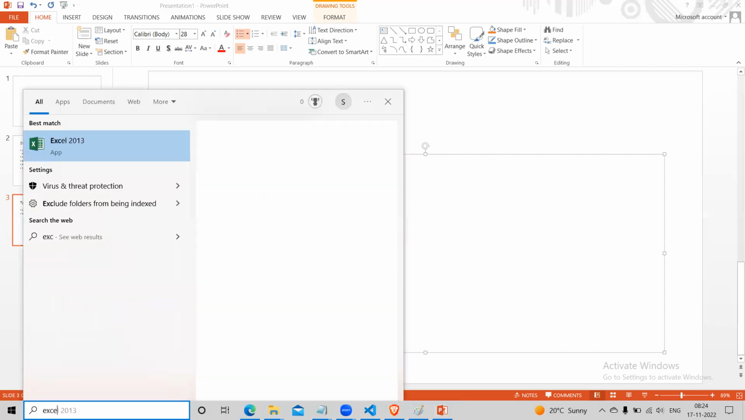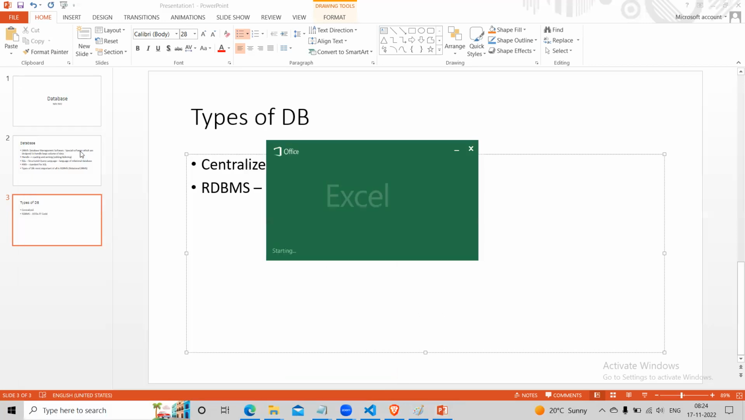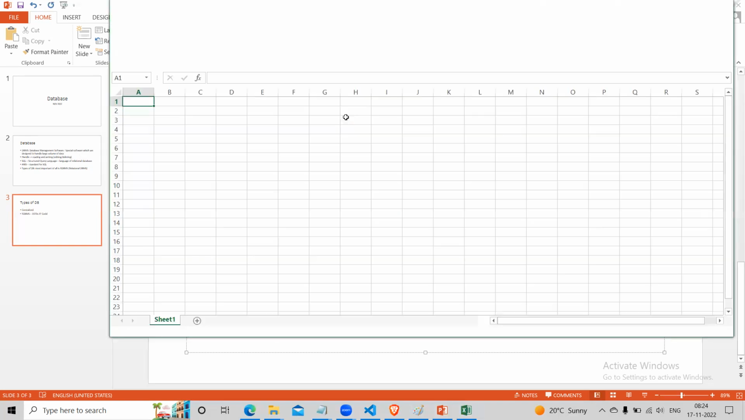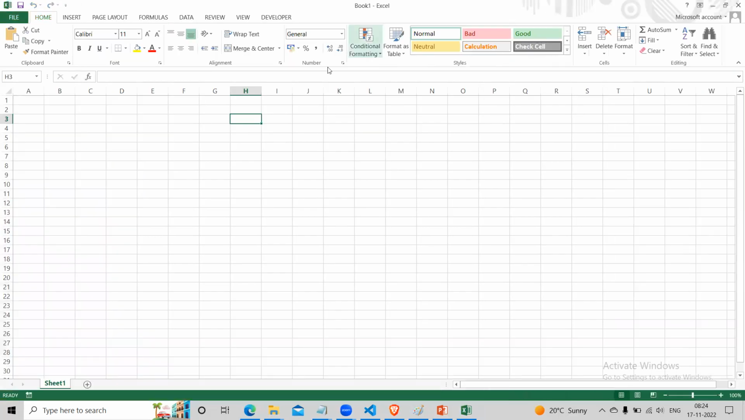Let me open an Excel. Excel is not an RDBMS software, but it is a very good tool to explain what I'm talking about. I think you should be able to see my Excel, right?